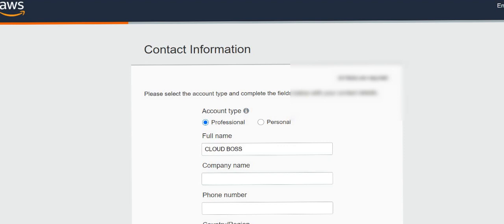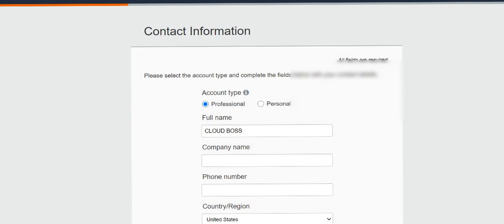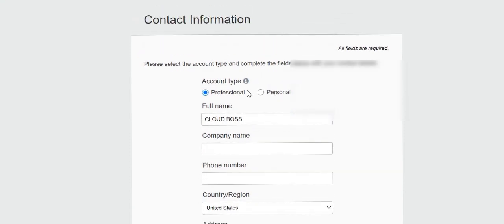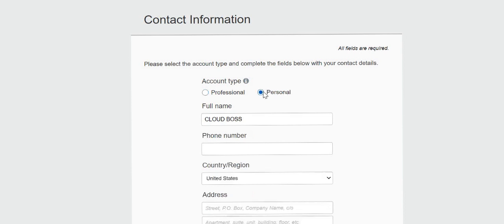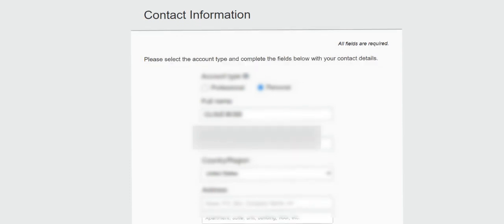Okay, we are into the next stage. Here they ask you to fill in your contact information. They have two types of options. You can choose any one, professional or personal. If you are using it for an organization, you should go with professional. If you are going with personal, you can go with this individual account. This is nothing but a personal account created for you. So here I am going to give personal. These two account types are similar to each other.